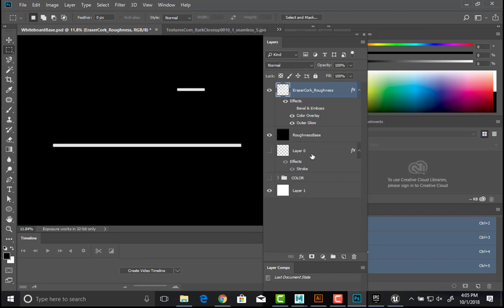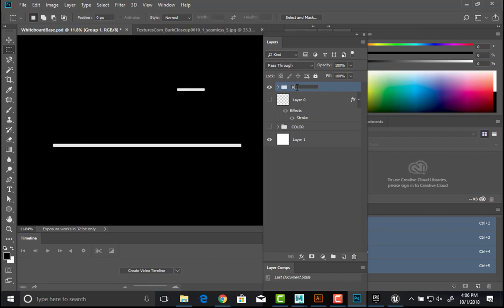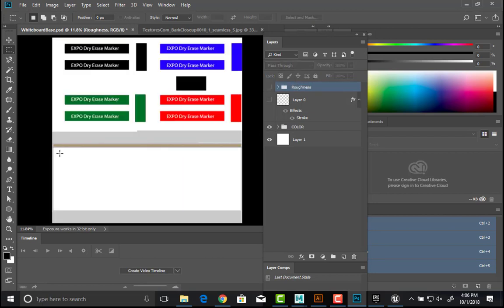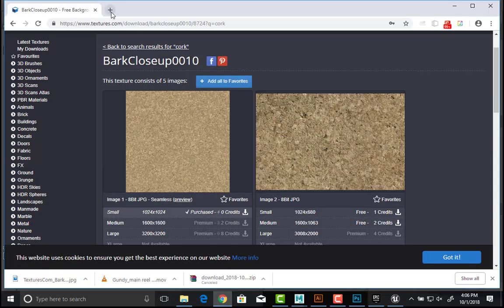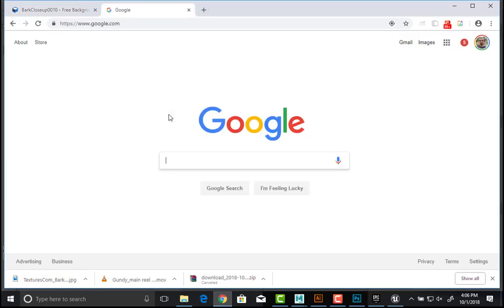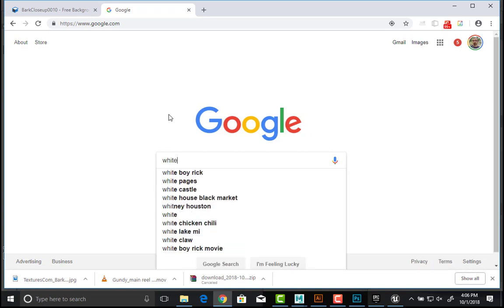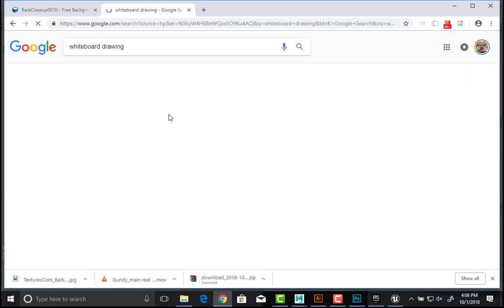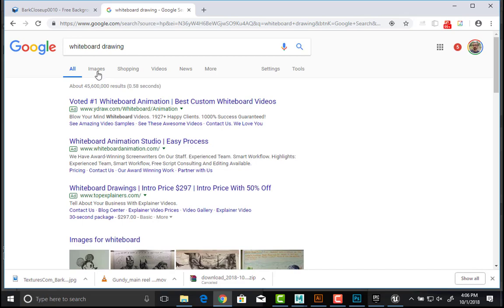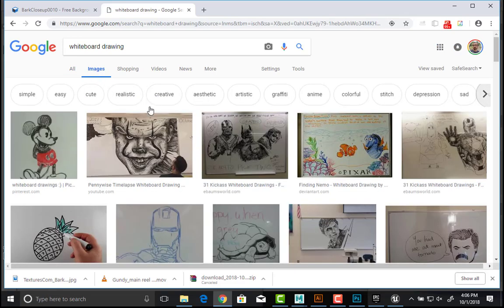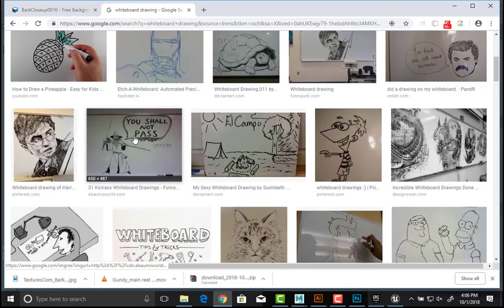So let me take my layers here, not that one, and I'm just going to group these, and this is going to be our roughness group. I'll hide that, turn the color on. So I want to put images right here and then save them out as different versions of my texture. So I'm going to go, just for now, to Google and I'll just grab some images. So whiteboard, whiteboard Rick, that's what came up. So here's some whiteboard drawings.